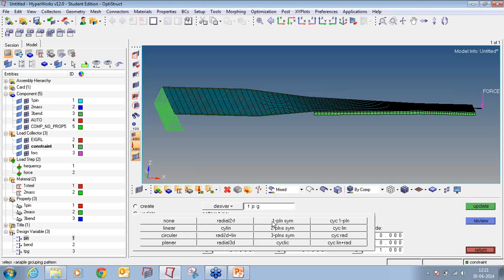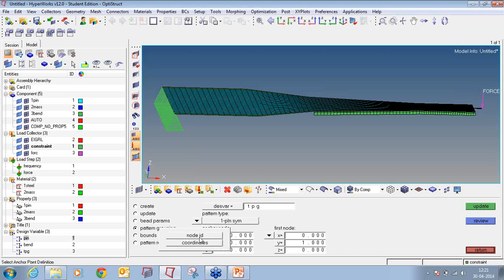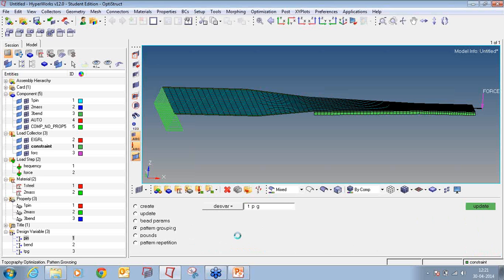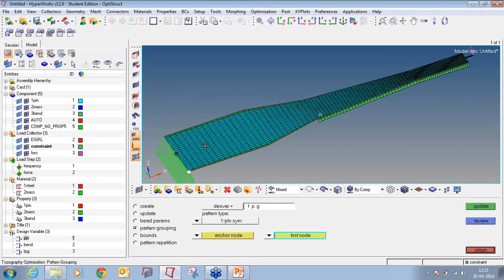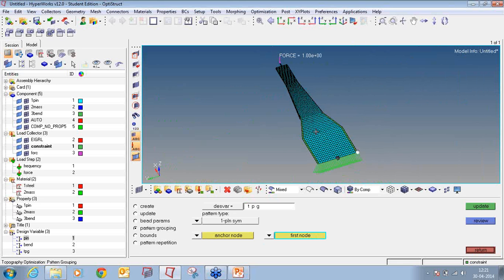As one plane, nodes by ID, anchor as 41, first as 53. So perpendicular to this plane it will create a bead pattern symmetrically. So along this edge, so along this side and this side it will create the same bead pattern. Click update.